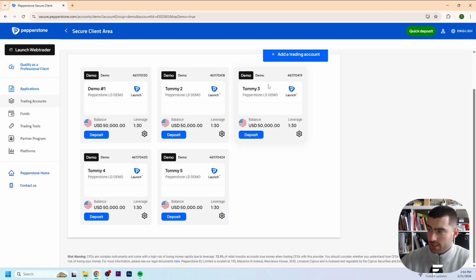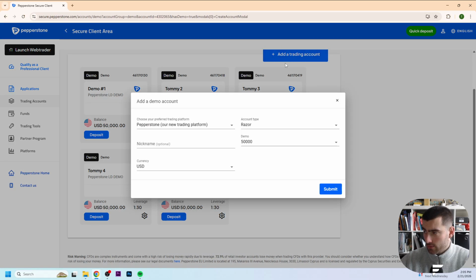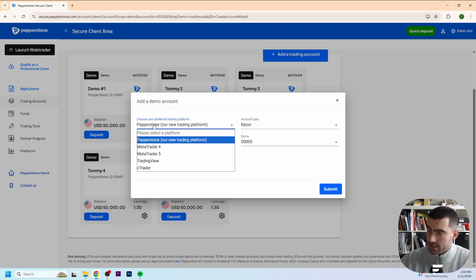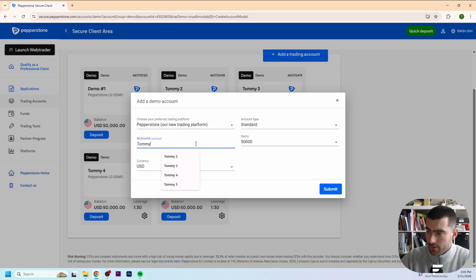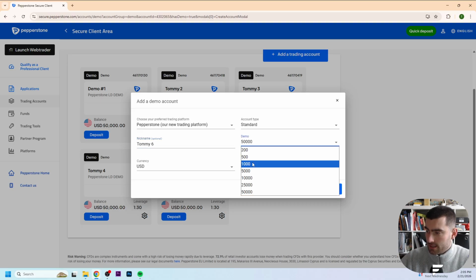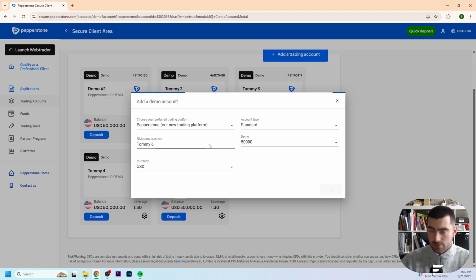And right now the first thing that you need to do is create right here a demo account. And we can do this simply by clicking on add a trading account. Select here the trading platform that you want to use. I recommend you to do the online web trader, so Pepperstone. Select here your account type. Now I want a standard account, and then fill in right here the account nickname. Select here the amount of money that you want to use on your demo account, and then select right here the currency. Then we click now here on submit, and now he is creating our demo account.